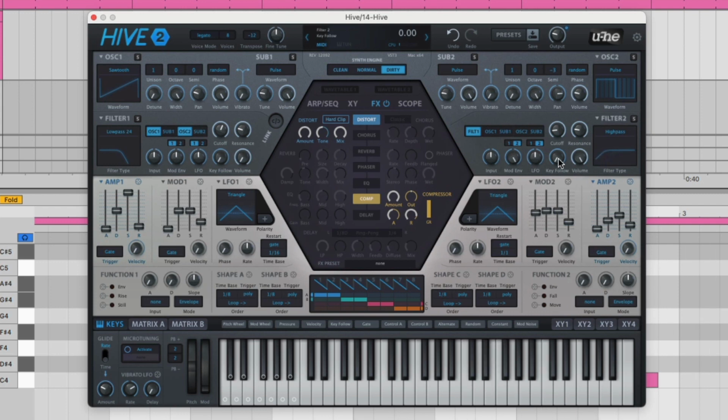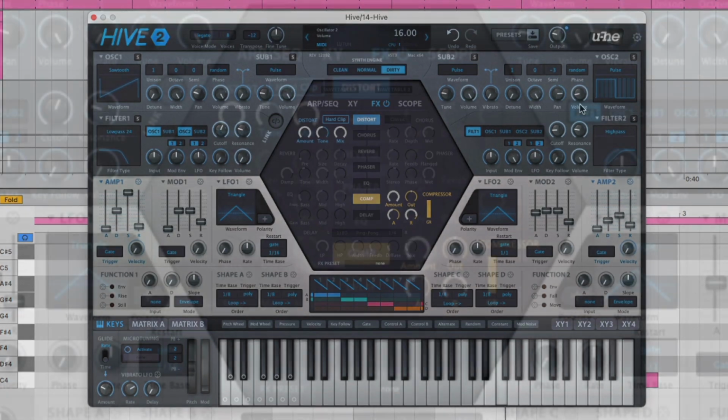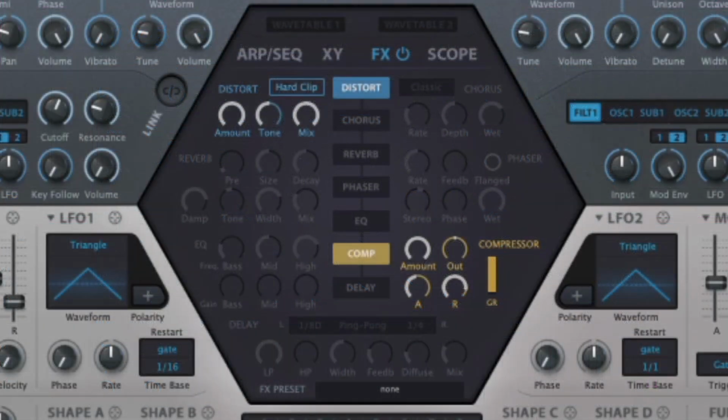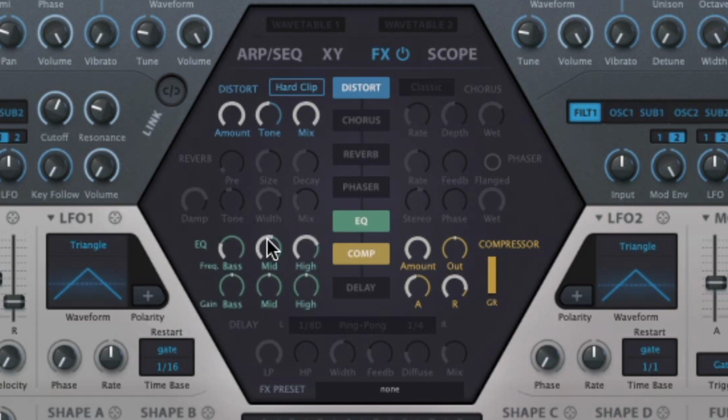That's sounding good, sounding gnarly. Bring the volume down. That's more or less how we want the sound to be. Now from here, definitely going to add in some EQ. Quite a lot of mid, lots of high. Reduce the bass a little bit.